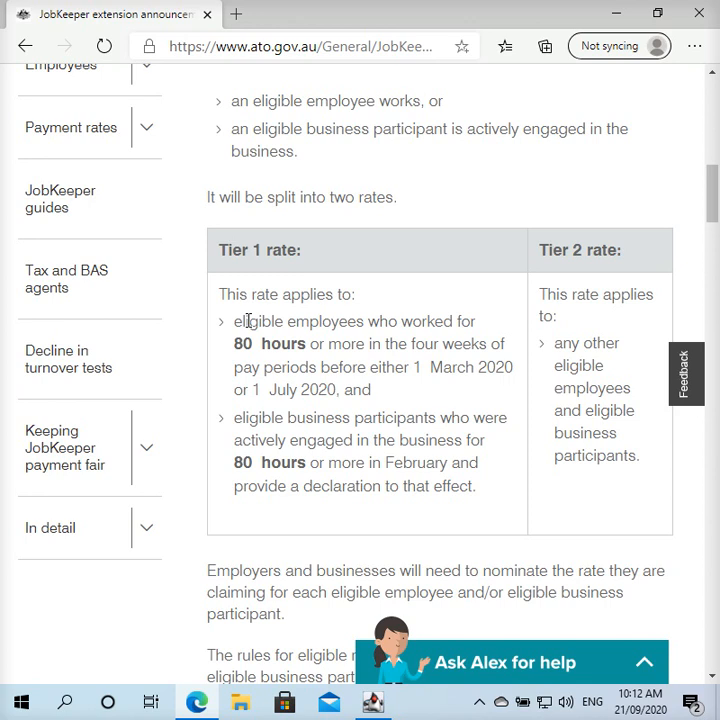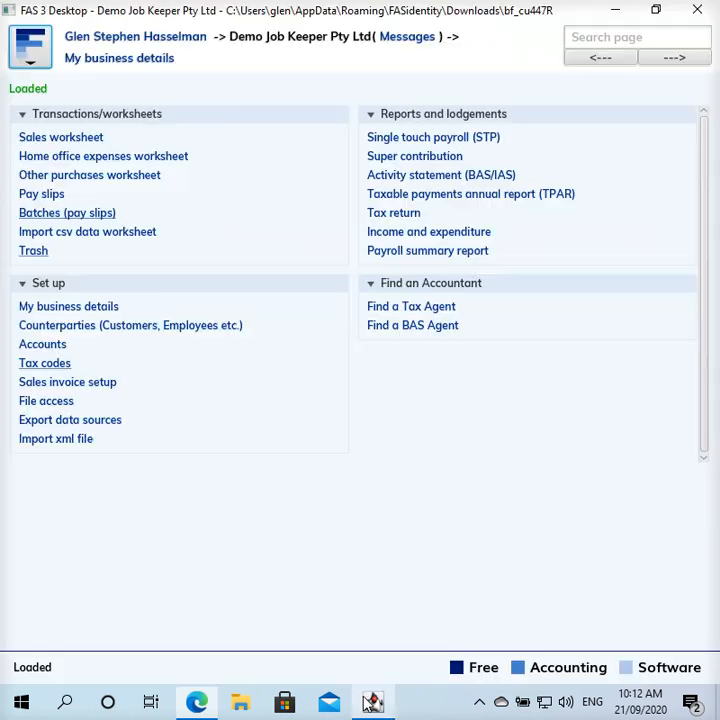So what we're going to do in free accounting software now is go and set up the tiers so that we can put an employee into a specific tier. Okay, so I've got this demo JobKeeper organization already set up from previously. We need to set up a tax code and an account.